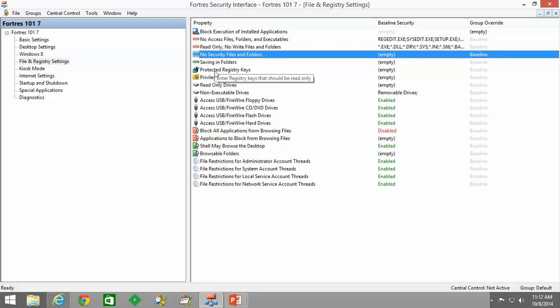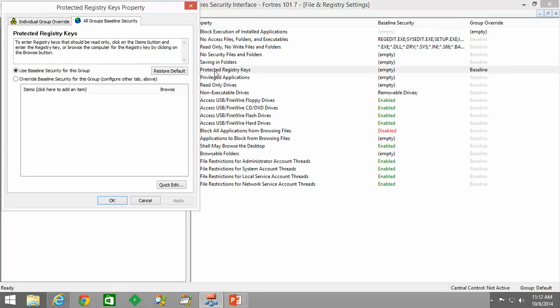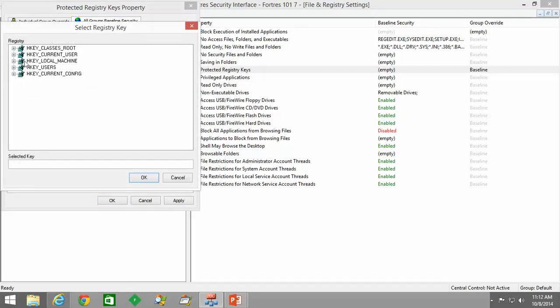There's also the protected registry keys, and this allows you to add registry keys that you want to be read-only. So you can click and then use the browse button, and this will let you browse through the registry and choose any registry keys that you want to be read-only.